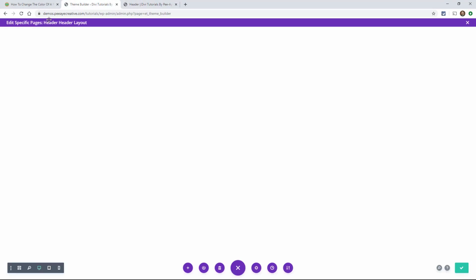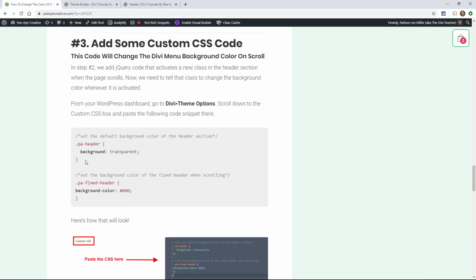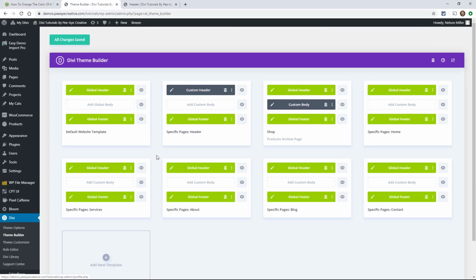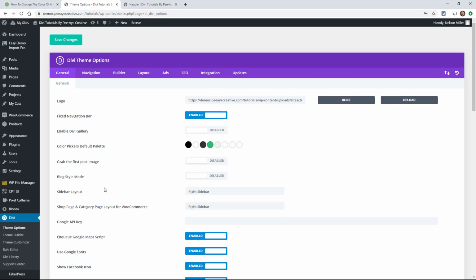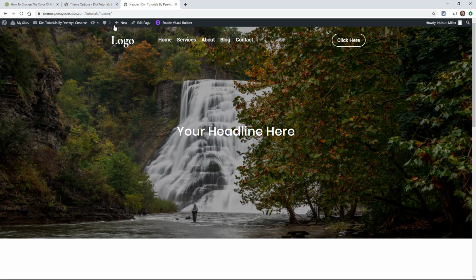But in this case, our CSS actually, here, I'll show you. Our CSS is actually making it transparent. See, it's PA header, background transparent. And then what happens is when we start scrolling, it applies this class, PA fixed header, and a background color of something else. I hope I'm explaining that okay. We're just telling it to be transparent by default, and when it starts scrolling, we want it to change to black. And of course, you could change this color in our CSS right here. Okay, so let's go test that out.